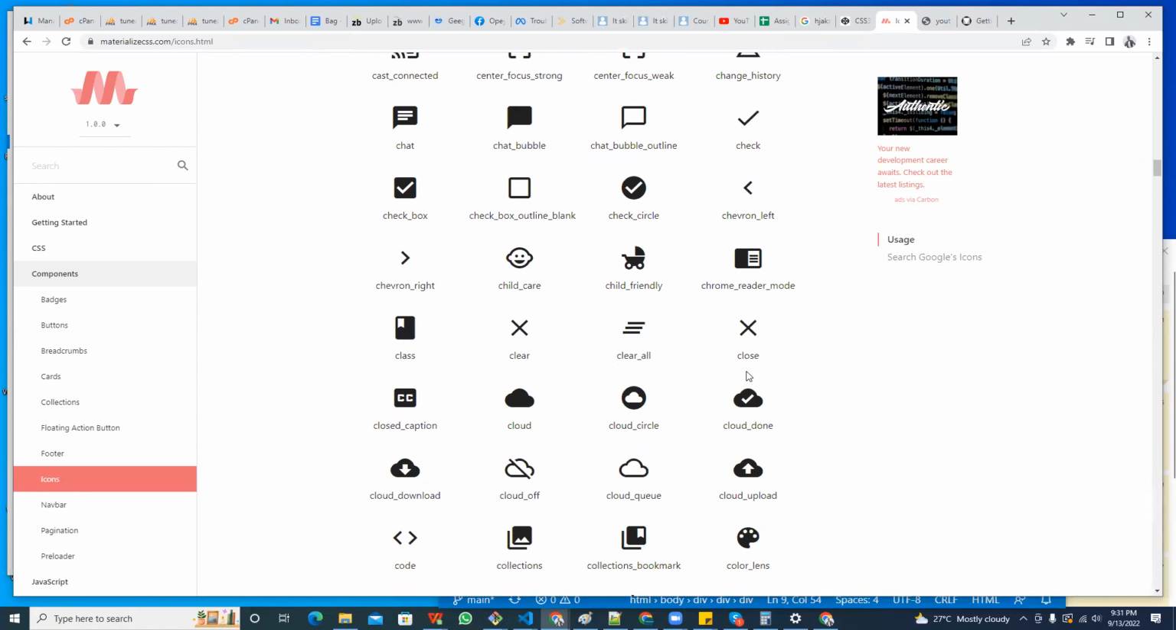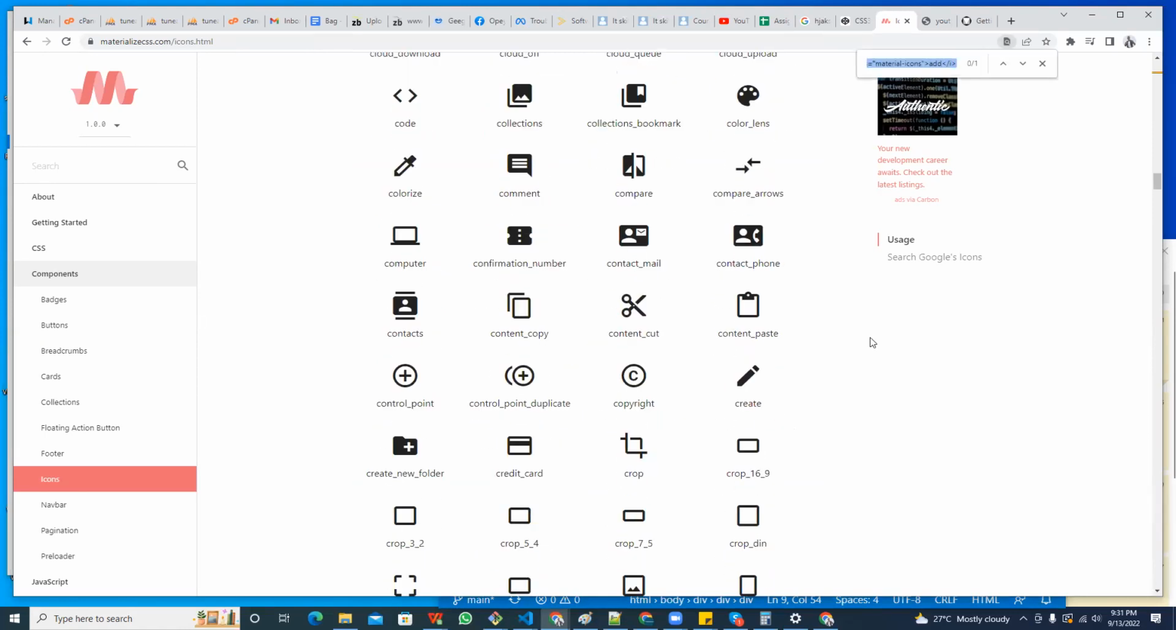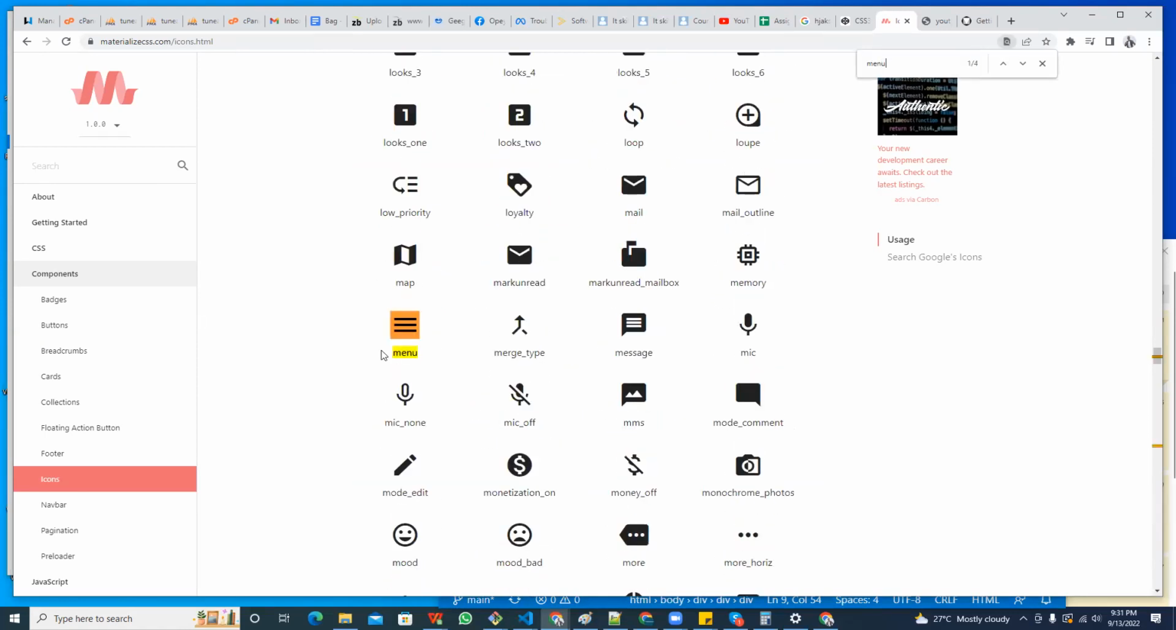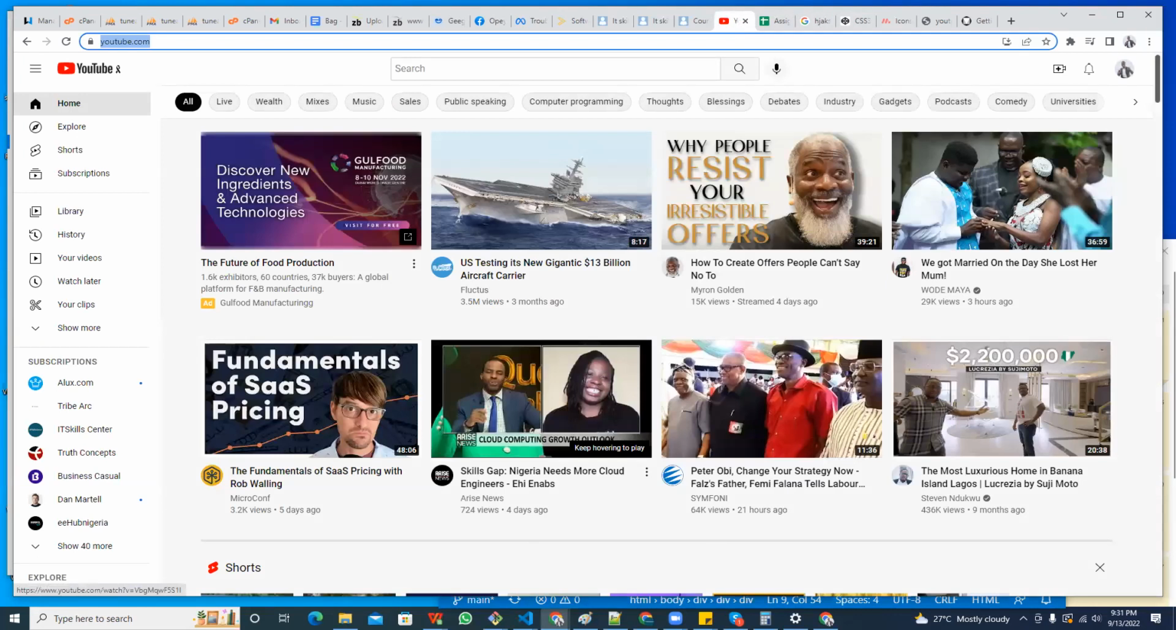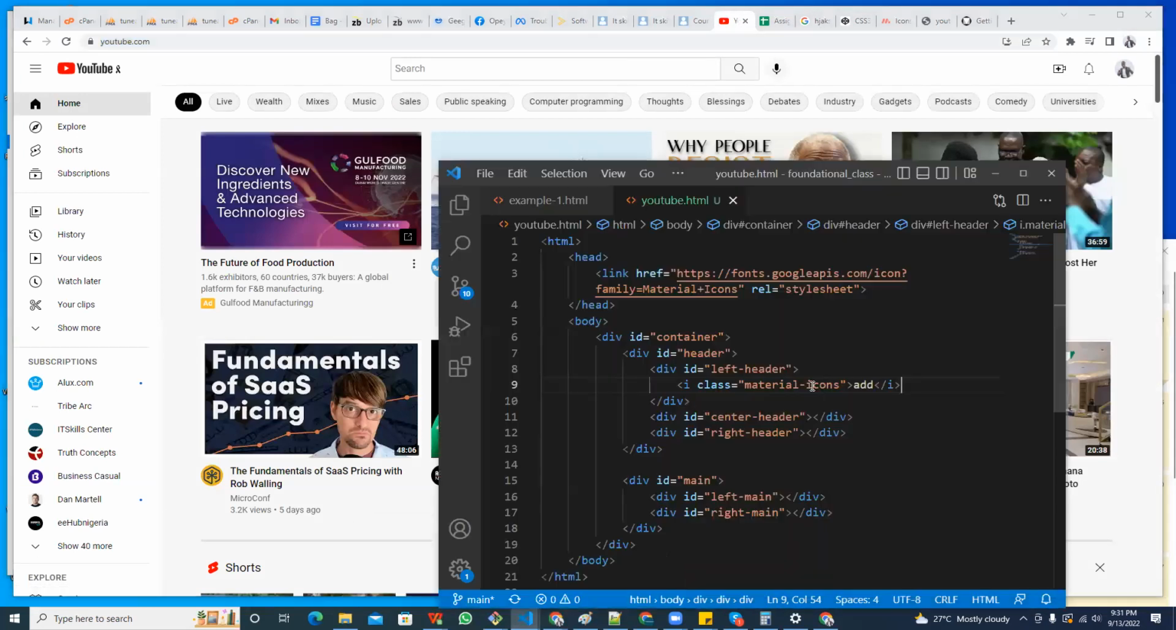All you need is the name. Once you get the name, I think I can do a search for menu. Oh, beautiful. So I find menu. So now if I want to design my page, all I need to do is to insert the name menu right here. You just put the name in there, and then if you save that, you go back to your page, you refresh this, you should get a menu. That's how you get the icon.